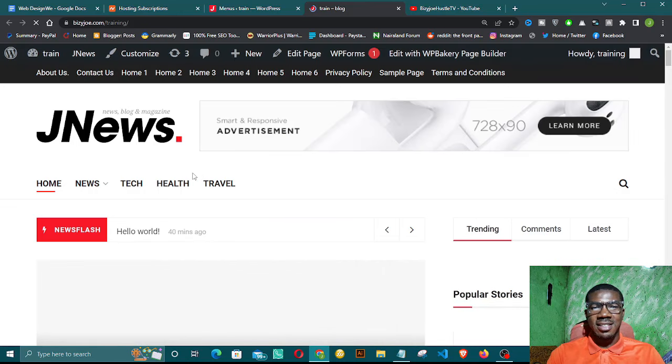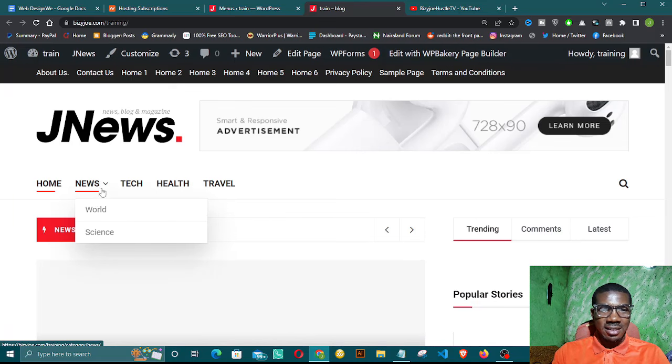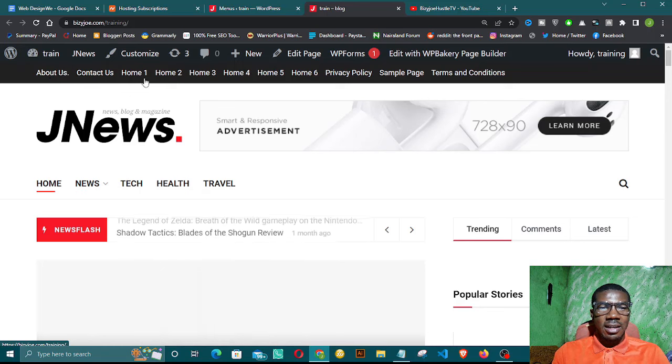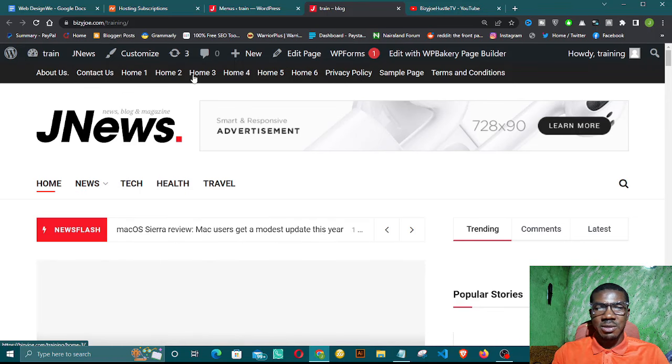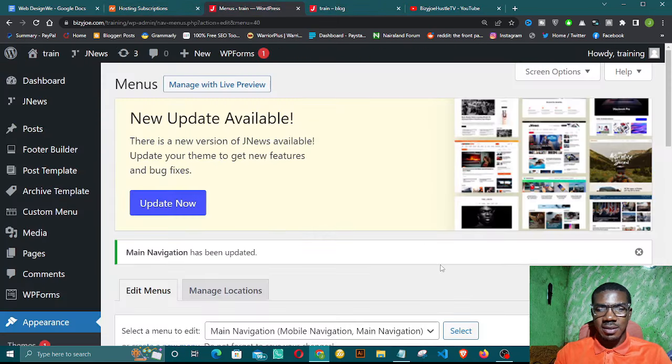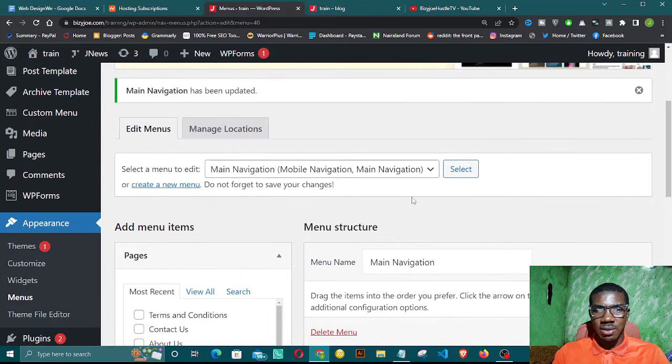So after completing this, you are done with your header setting. As you can see, see what we have. We have world and this. Are you seeing we're having a mistake on this? Yes, we're having home one, home two, and home three on our secondary navigation, but our primary navigation is okay. So let's go back and tackle that particular error.